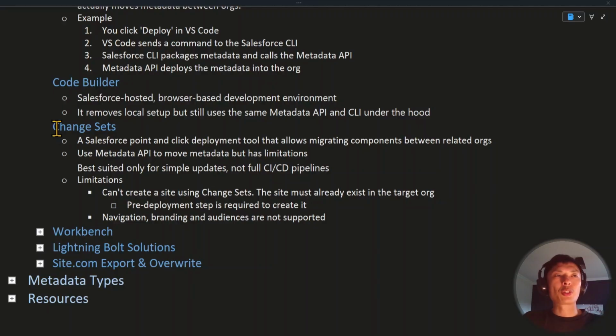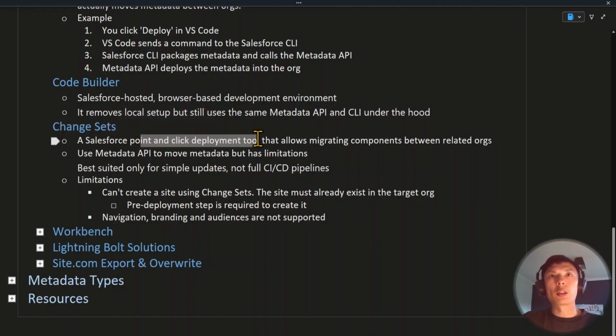Next, we have change sets. It's a declarative deployment tool that allows migrating components between related orgs. One thing to note is that it does not support deployment between orgs that are not related. It still uses metadata API to move metadata between related orgs, but has limitations.